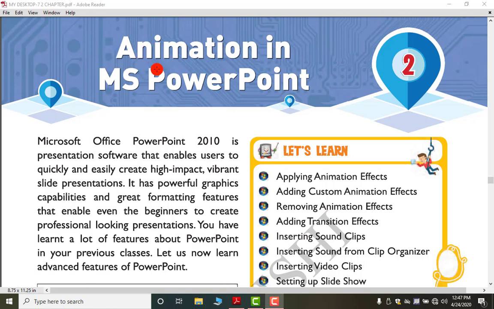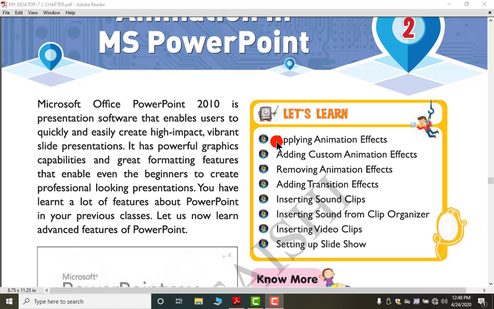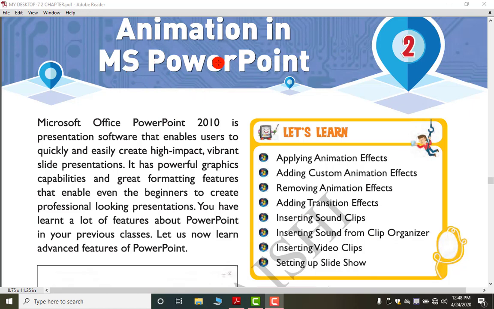How to start MS PowerPoint, I think I have already made a video based on this. You can watch it again. In this chapter we will talk about these things: applying animation effects, adding custom animation effects, removing animation effects, adding transition, sound clip, and all these things. So today we are starting with the topic animation in MS PowerPoint.